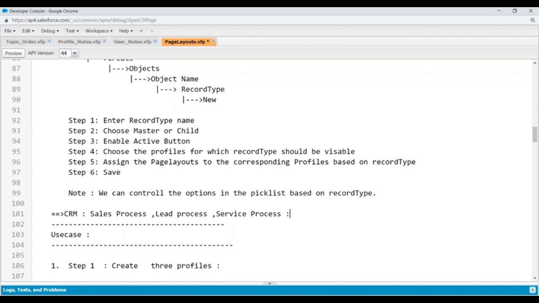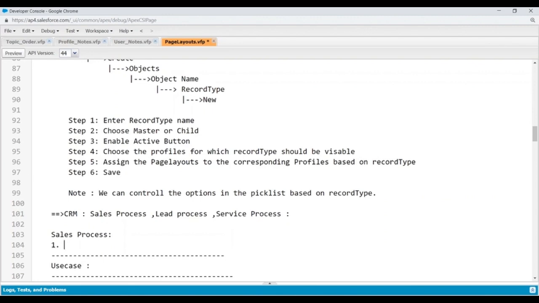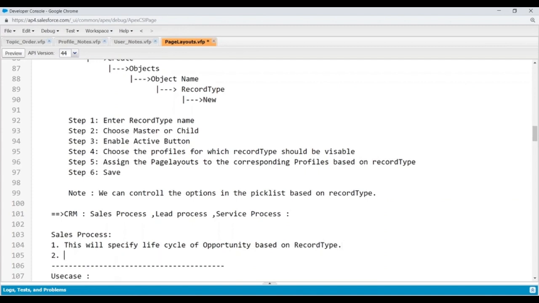Now, sales process, lead process, service process. In the sales process, in the opportunity object, what are the stages that should be displayed based on the record type. Lead process: what are the options that should be displayed in the status field of the lead based on the record type. Service process: what are the options that should be displayed in the status field based on the record type. So all these three specify the life cycle based on the record type we have selected.